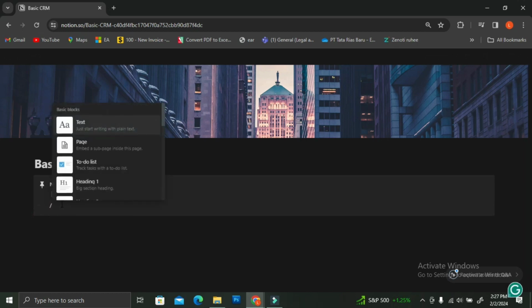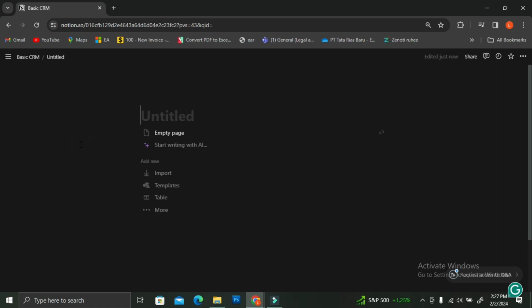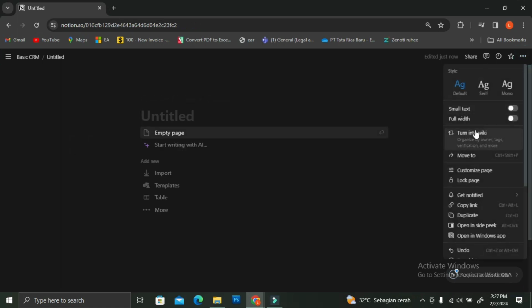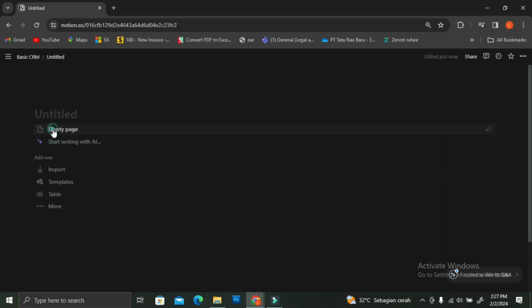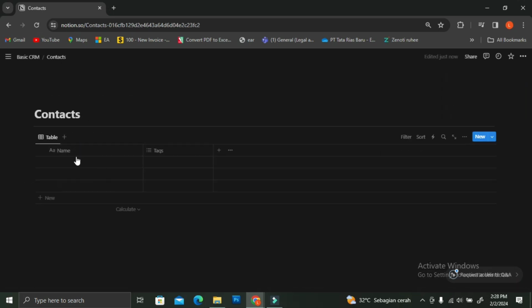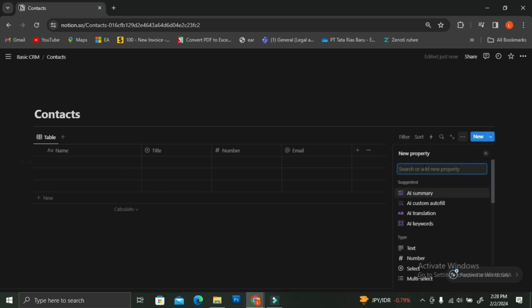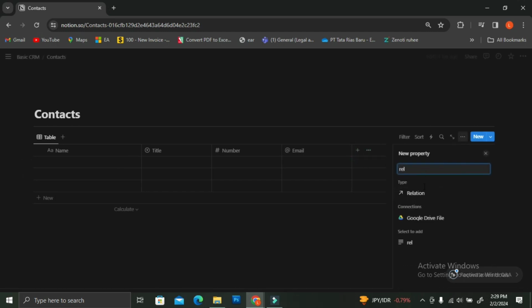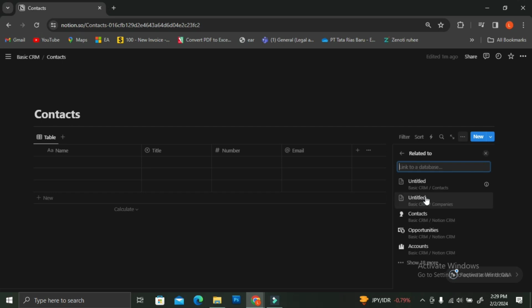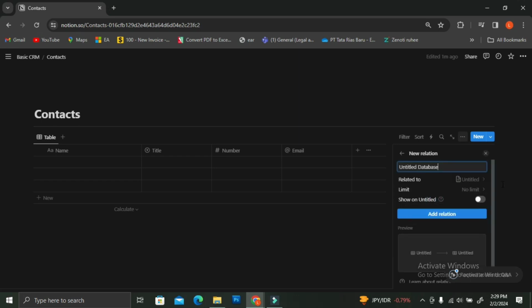Now we're going to create another one, which is going to be the contact page. So go ahead and type in slash page and then create your contact page by renaming the empty page that you just created. And then you can insert the same table view database just like the one that we did for the company's account. Now I've already added my columns, but I'm going to show you how you can link this contact page to the company page that we've created earlier. You can do that by adding a new column and choosing relation. And over there, you can choose which page you want this specific page to be related to. So I'm going to connect it to my company's page.